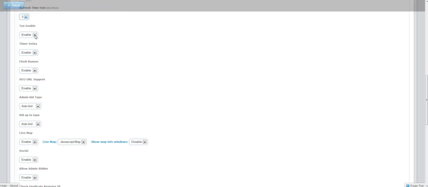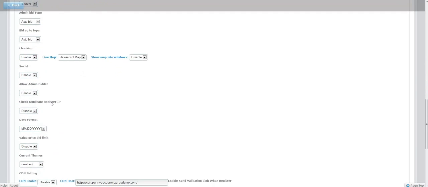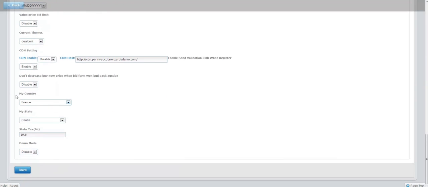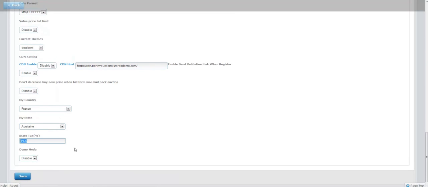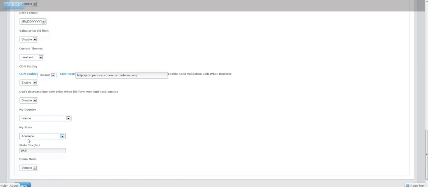The tax enable: if you are going to charge tax on your site and you enable this, you can scroll down to the bottom here and select your country, select where you are, province-wise or state-wise, and then set your tax rate. The important thing to note with the tax setting is that you will only be charging tax to people in your own state and your own country. So if I'm located in France, for instance, anybody located in this province or state will be charged my tax rate. Anybody outside of that will not be charged that tax rate. This conforms with international tax standards.